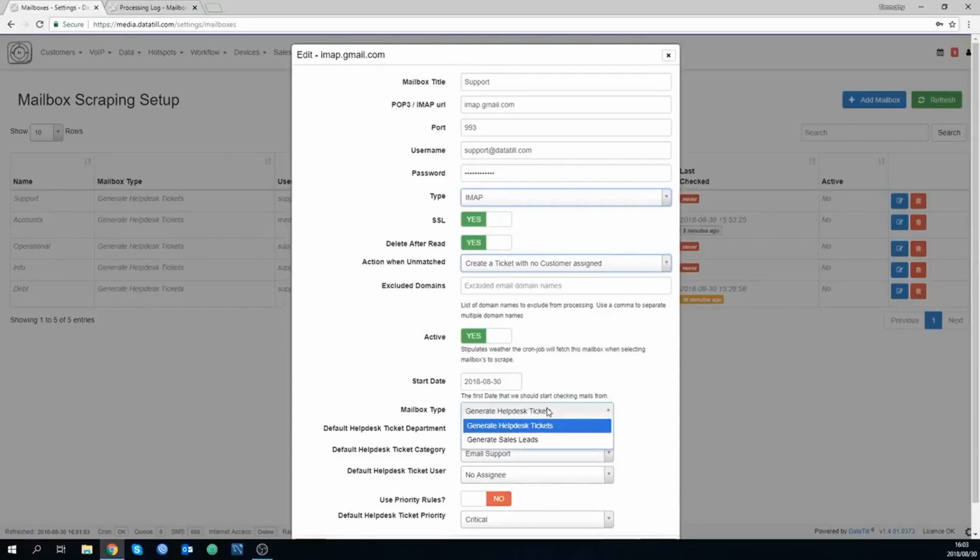Then you have the mailbox type. There are 2 mailbox types, one being generate help desk tickets and one being generate sales leads. Generate help desk tickets, though, can be broken out into different aspects, one being, as I said, support, one being, for example, accounts, operational info, debt, anything in between.